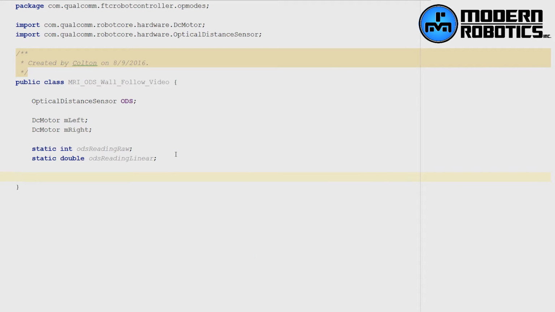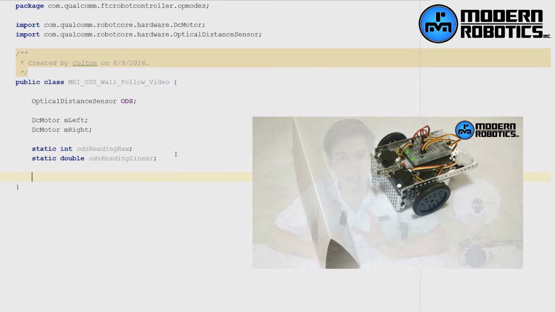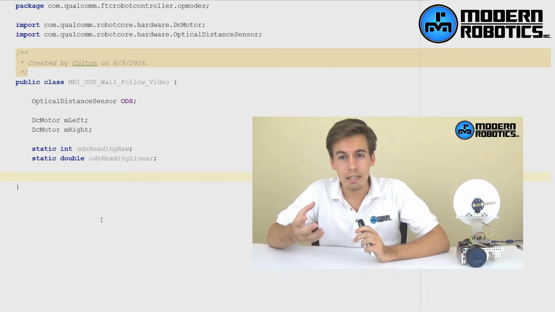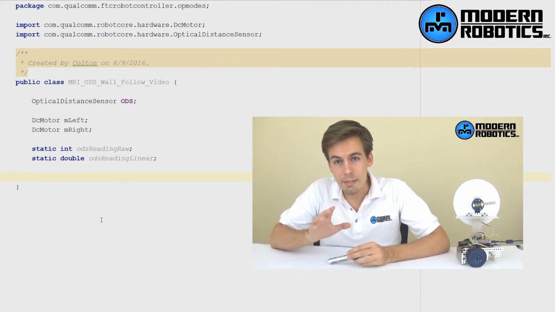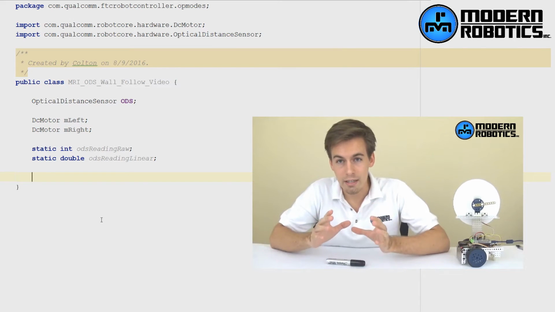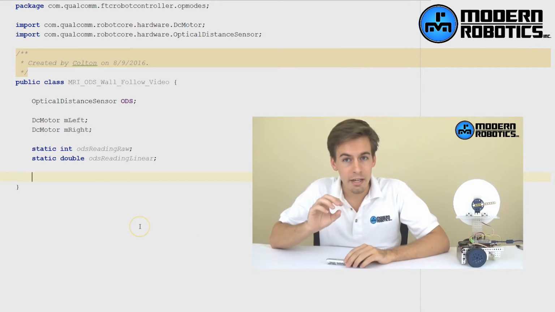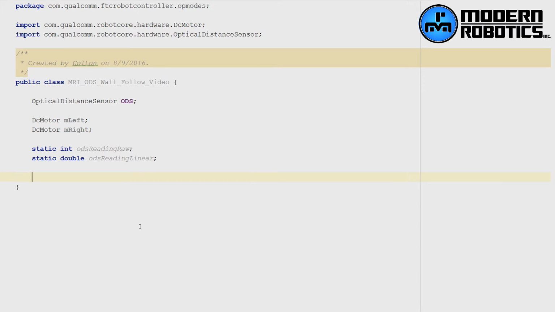If you haven't seen the optical distance sensor general video yet, we'll show it right here. Be sure to check that out. That's going to talk about why we're using the linear reading instead of the raw reading. And we're using the linear reading in this video so that as we move closer to the wall, the value changes in a linear fashion instead of an exponential fashion. You'll understand a lot more, though, if you go check out this video about the optical distance sensor in general.